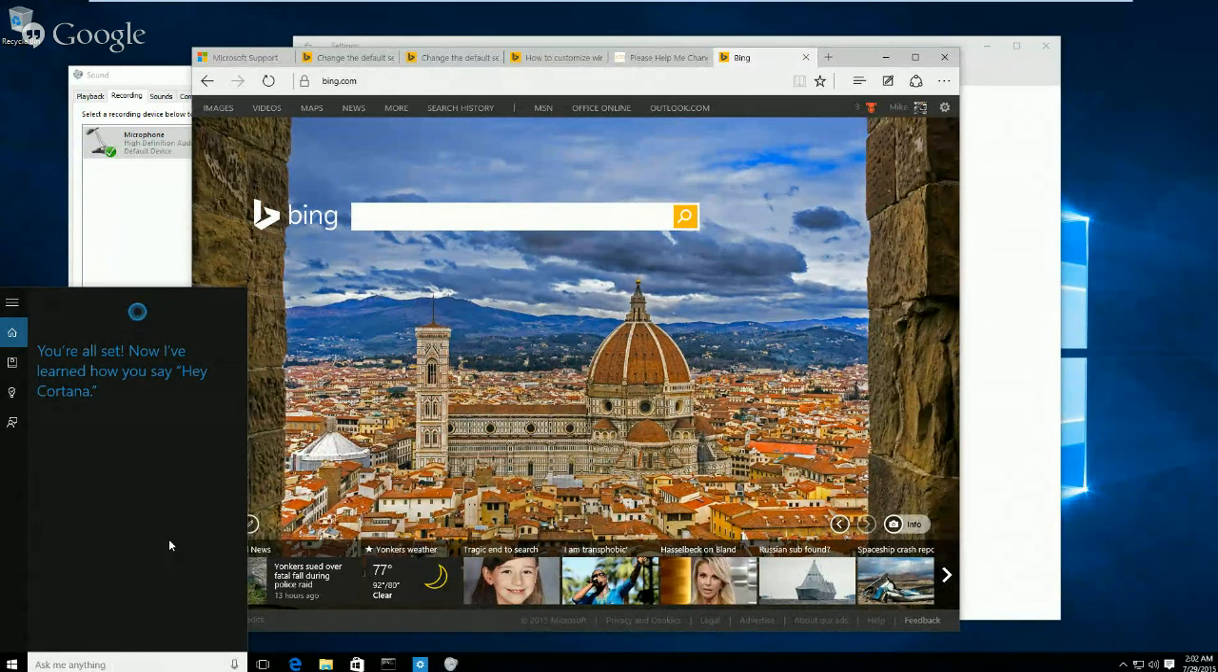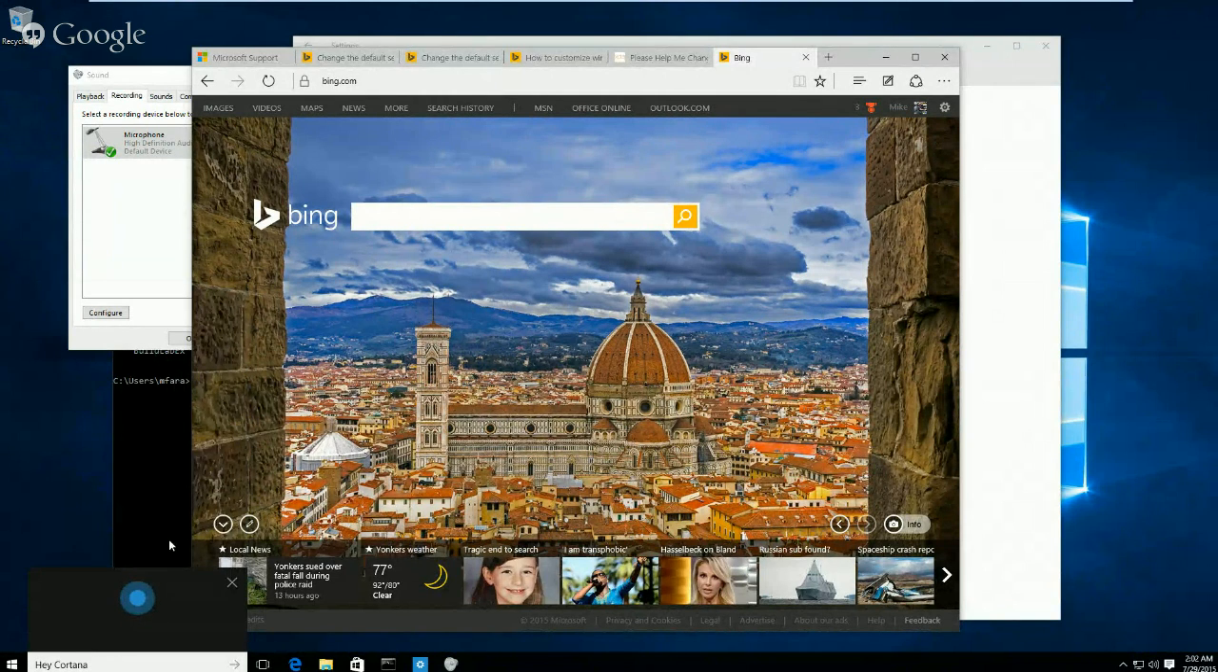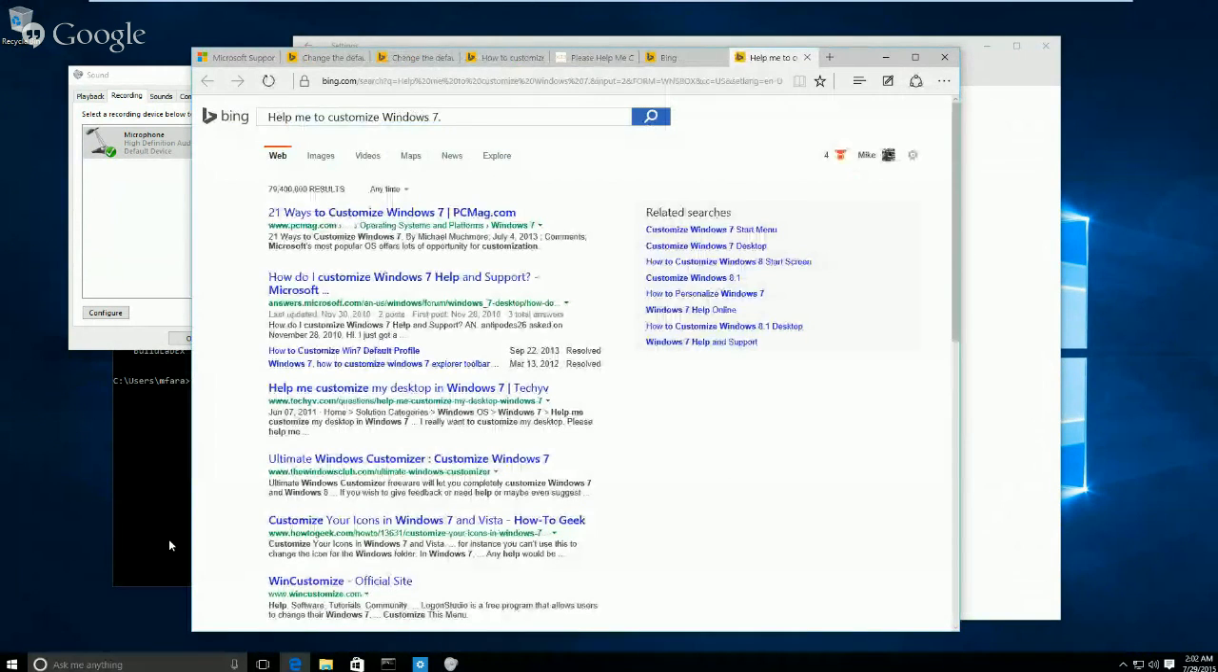All right. Hey, Cortana, help me to customize Windows 10. What the? Excuse me. What is going on here? I mean, how about you just try help me to customize Windows? Maybe that would... Hey, Cortana, help me to customize Windows.